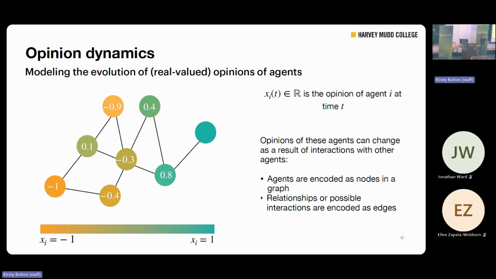Okay, so now what we have, oh, one of our agents lost his opinion. Sorry about that. Okay, so now what we have, we've got our population, we've got their possible interactions, and we've got the opinions set. So let's talk about the dynamics.